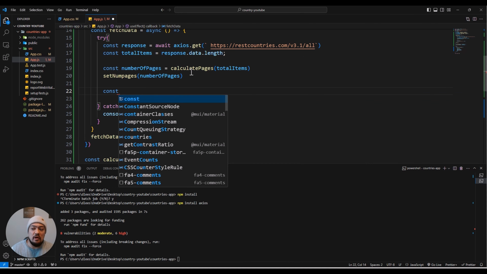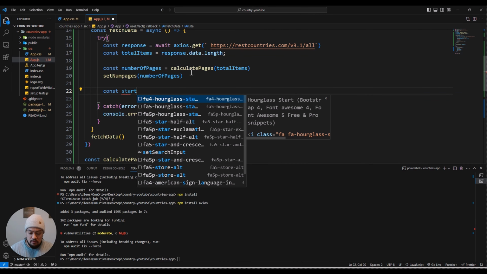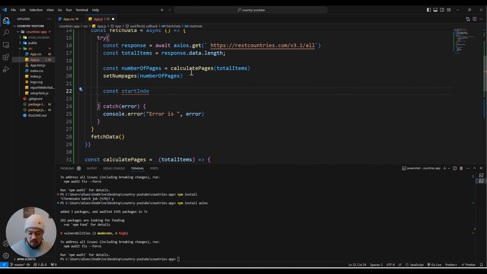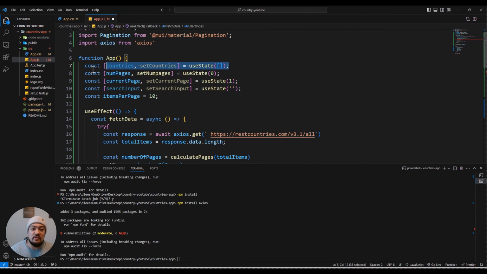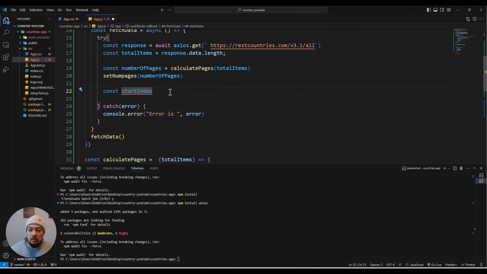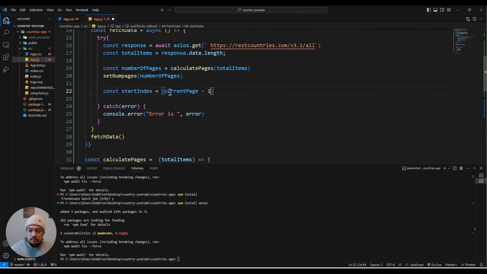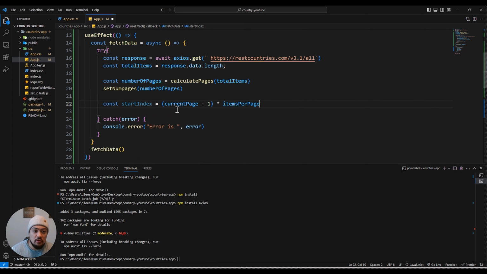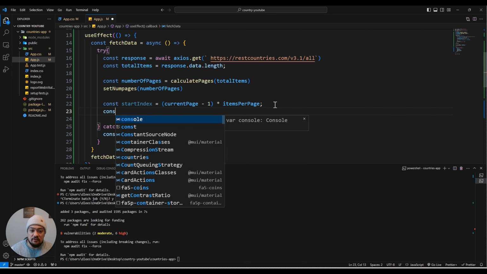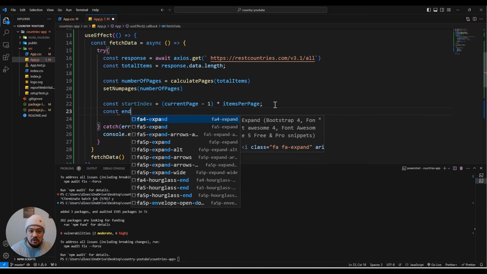Okay, so now we're going to filter out our results. So we're basically going to slice the array. We're going to slice this countries array here. So let's do our start index. It's going to be current page minus 1 times items per page. The reason why I want to do minus 1 is because remember that indexes start at 0. So if we're on the first page, we're going to be on the 0 index. And then we're going to do our end index that we're going to use to slice the countries array.